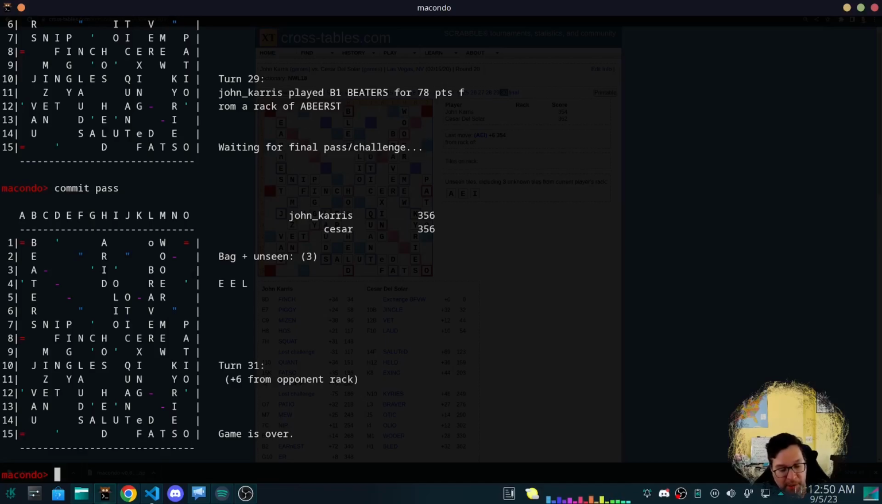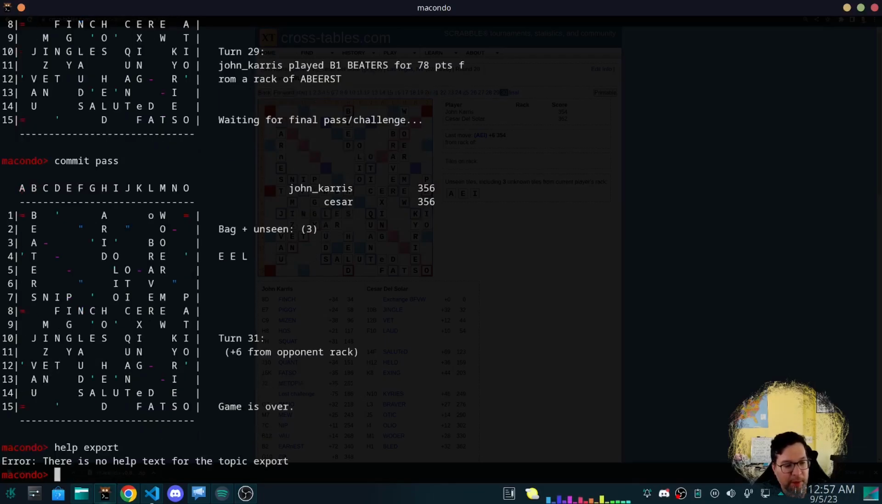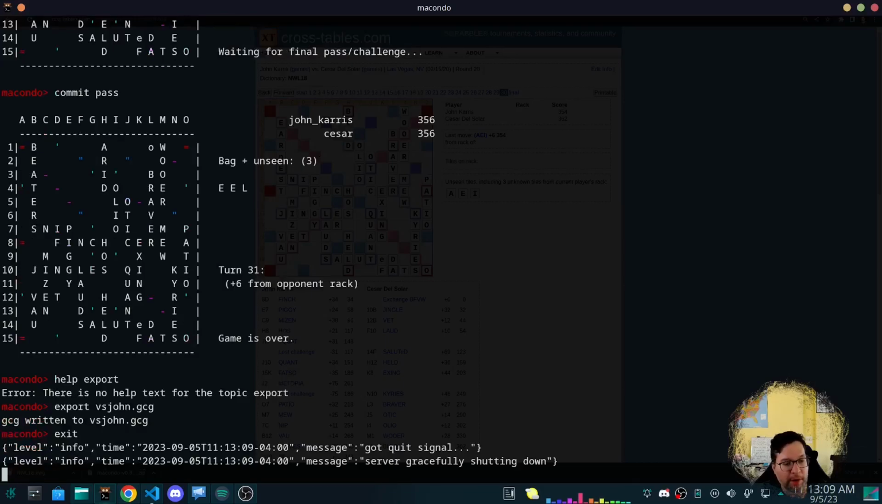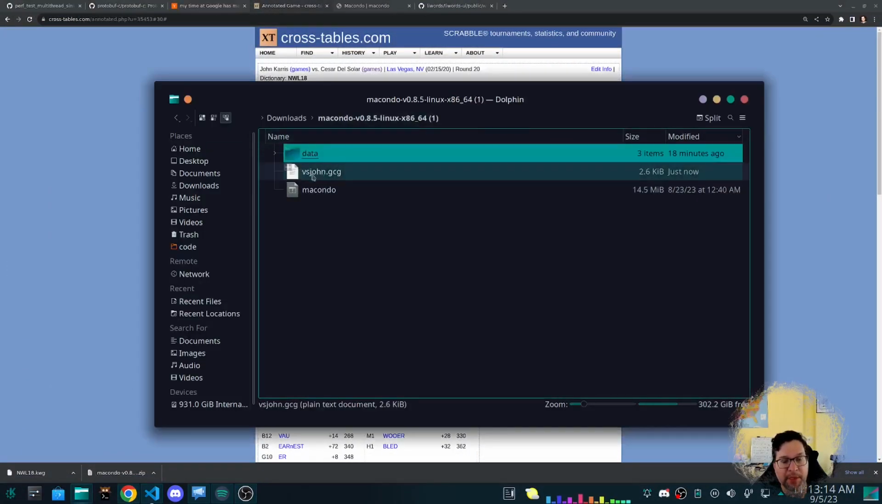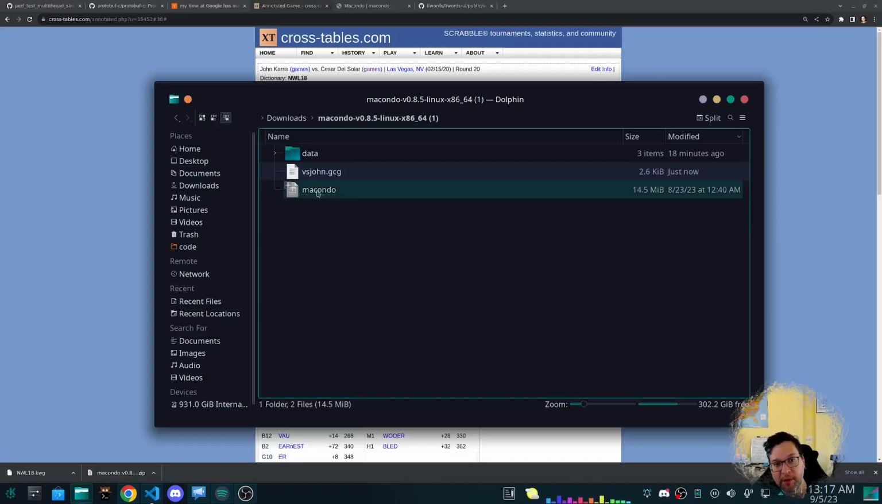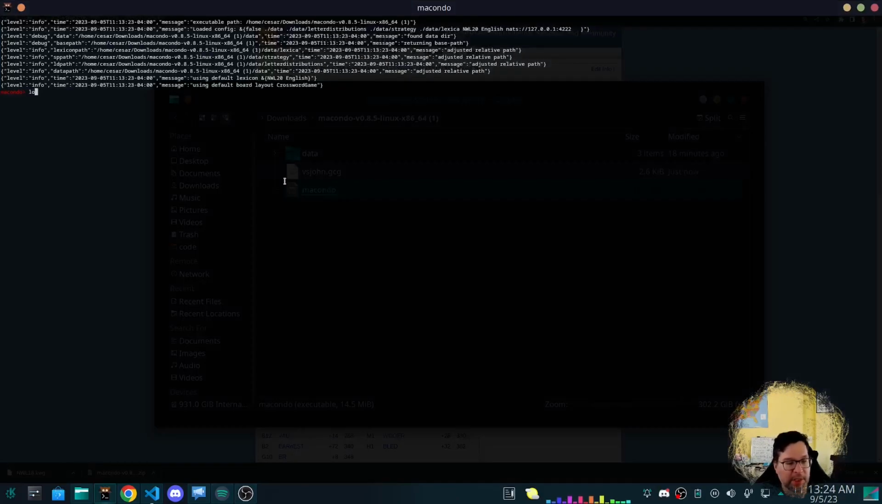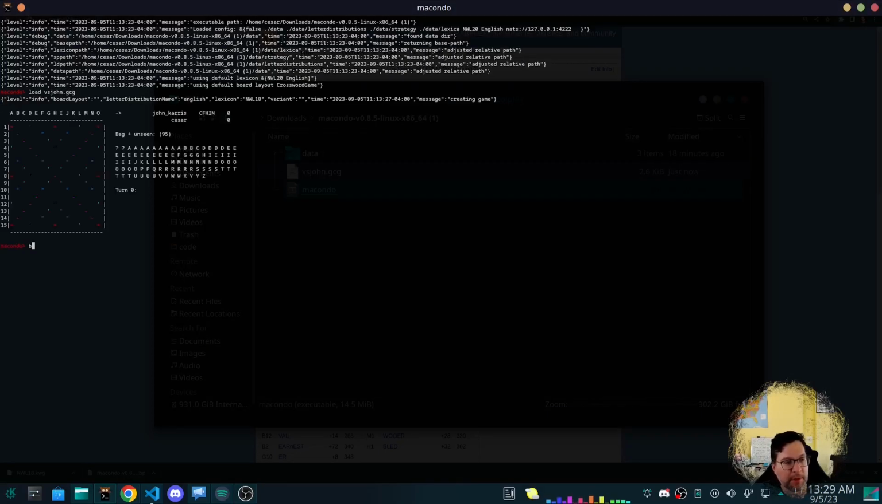When you wanna export the game, you do export. Let's do a help again, because I don't even remember the commands. Oh, there's no help for the topic export. Okay, let's do an export versus John.gcg. Okay, so now we can quit out of Macondo. If you want to open it again, the game was actually saved here next to your Macondo executable. If we open it up, we can load the game from the GCG file. And you can take this GCG and upload it to cross tables and do whatever.